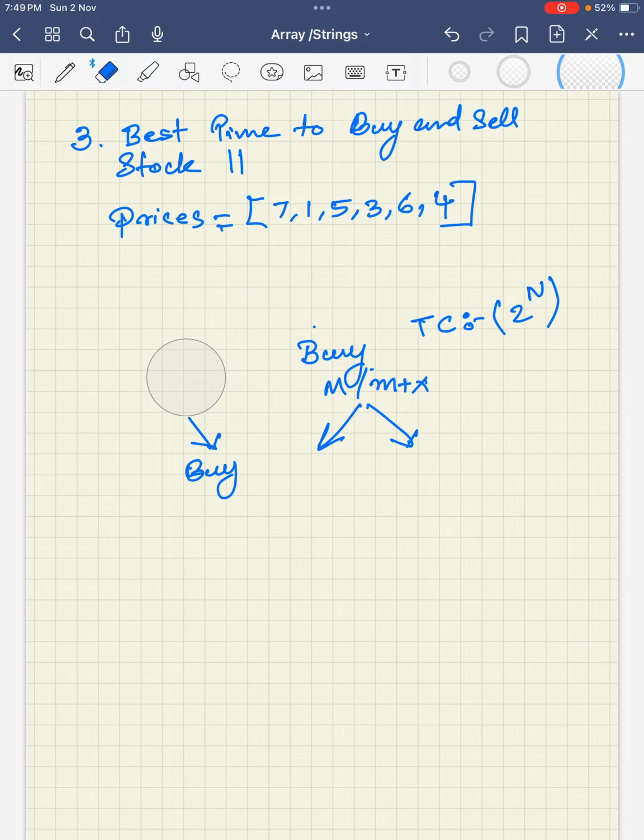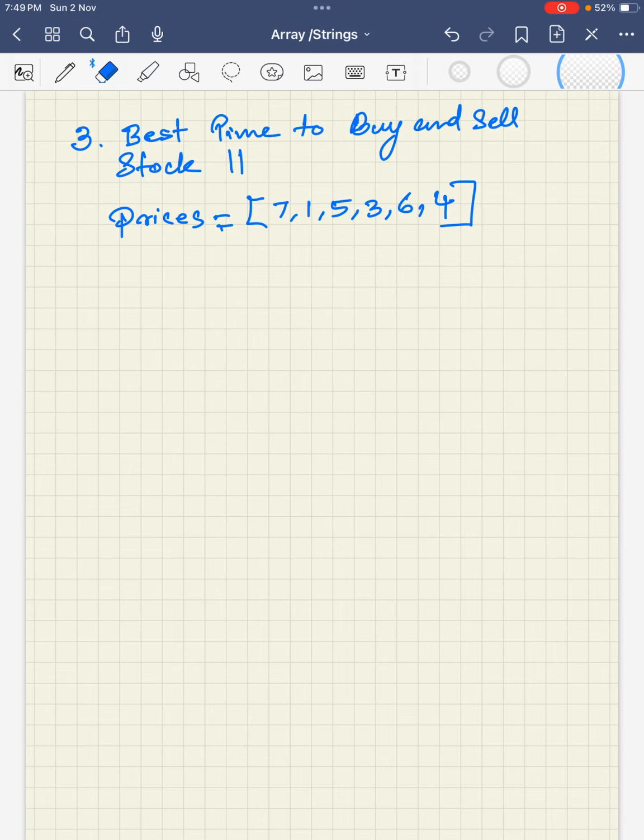One simple thing to visualize is that the best way to make profit is to sell when the stock price is high, and the best way to buy the stocks is when the stock price is less.